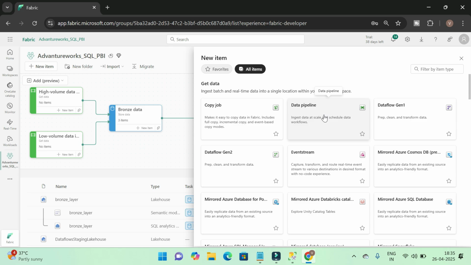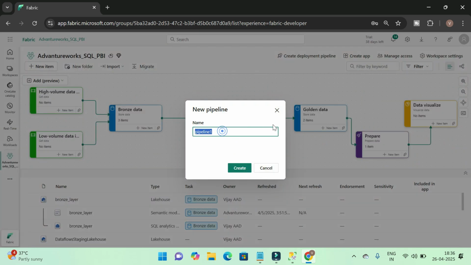The data pipeline for our scenario, as I said in the beginning of this video, the client asked us to run this pipeline once in a day, on a daily basis. So click on Data Pipeline. Copy to Data Lake. Create.